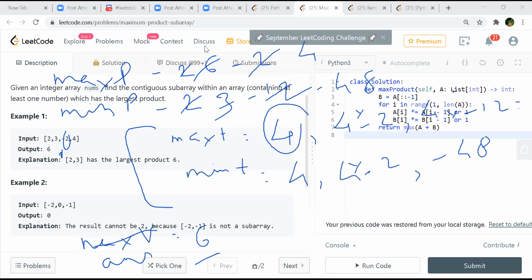But my answer is still 6 because I just have to take the max of max p and answer at any point of time. So my answer 6 is still greater, and therefore I can return 6 from here. Right?